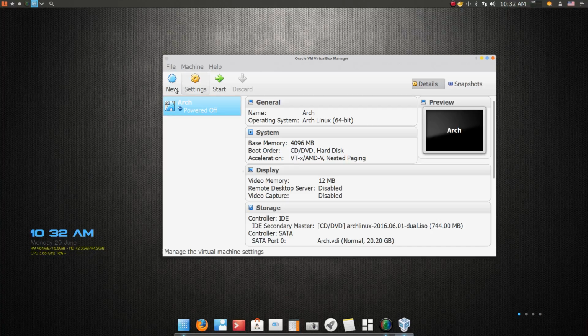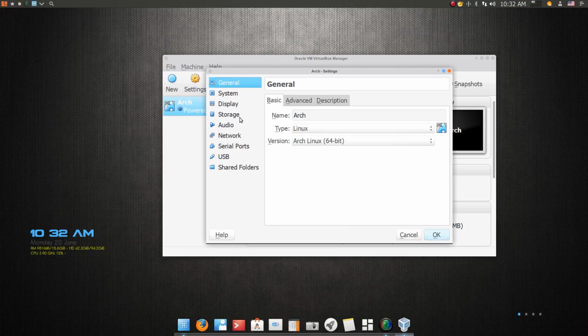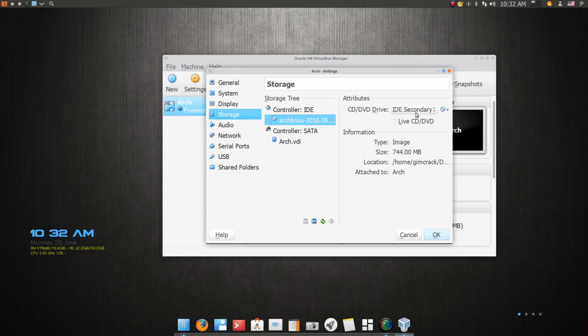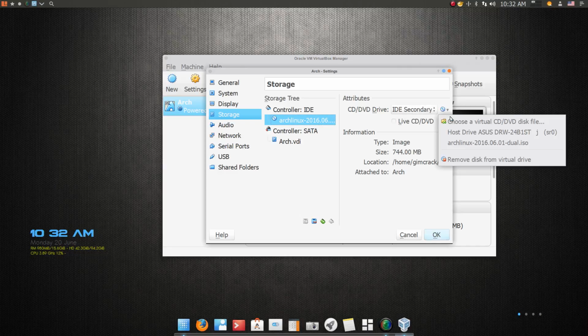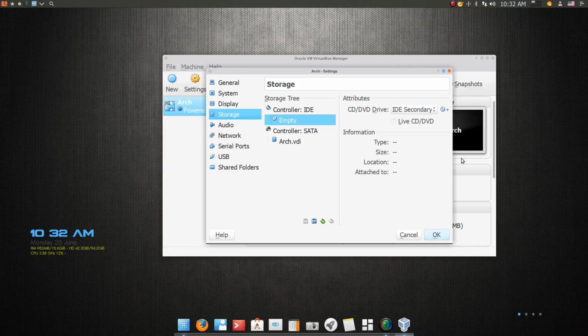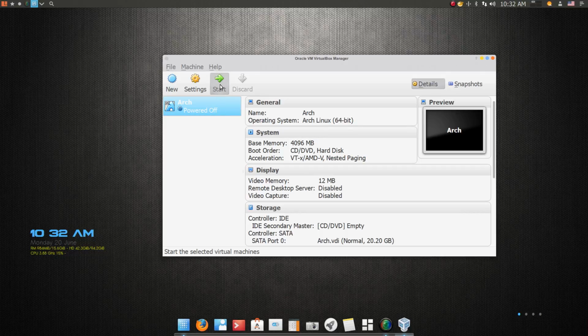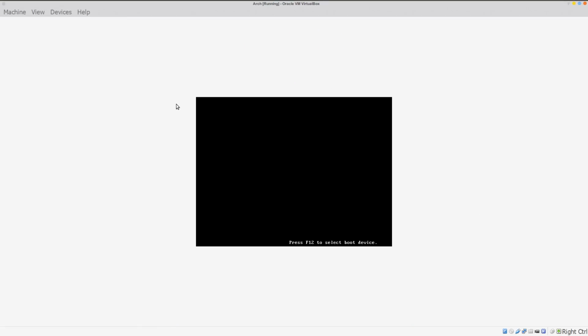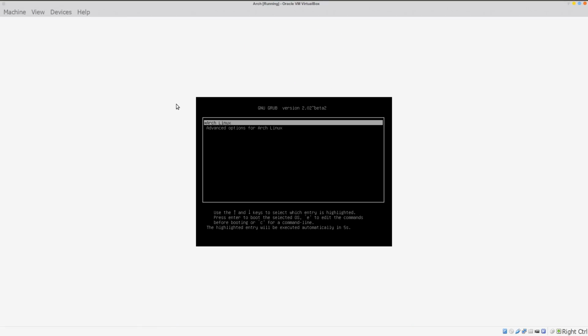All right, and now we're going to go ahead and take this out because I don't need the CD no more. Press OK, and then go ahead and reboot. Now there's no CD. There's my GRUB.